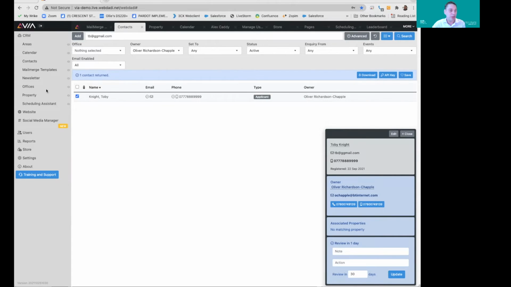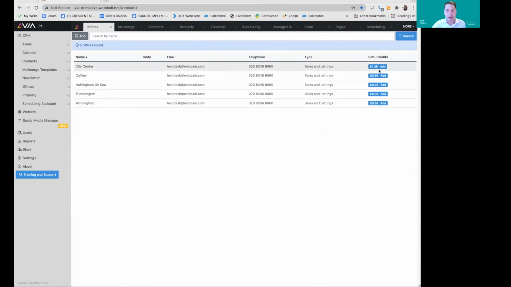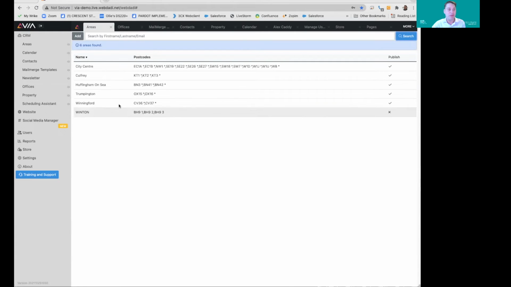Other things that might be useful are sort of being able to see your offices and being able to add SMS credits. You can pick your areas to add to the website to make sure that when you search for, say, Culfrey, you've got those postcodes associated to that name of the town. Then we've got things like reports.